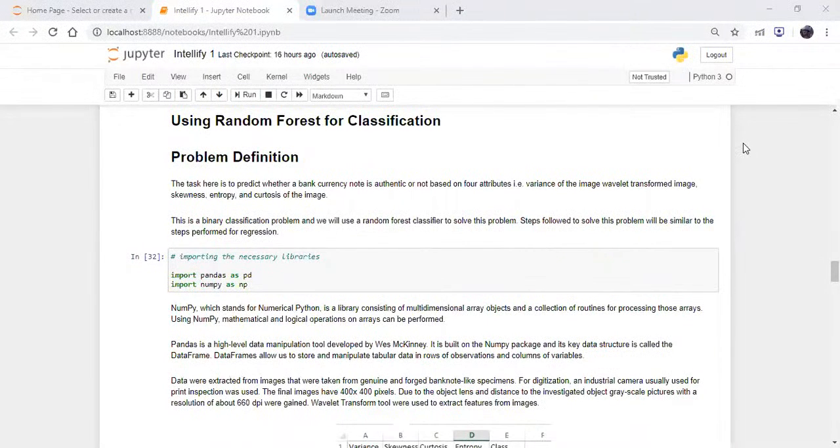I'm an intern at Intellify, and in this video we'll implement random forest for classification using Python in the Jupyter Notebook IDE. In the previous video we had implemented random forest for regression. In this video let's use the same algorithm for classification. So let's look at the problem definition.